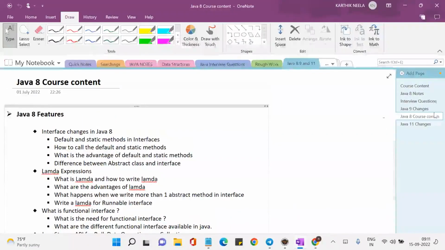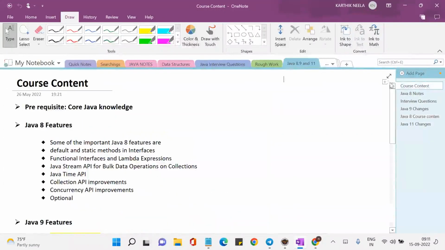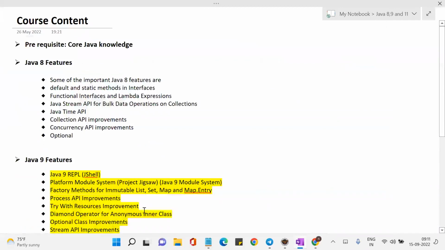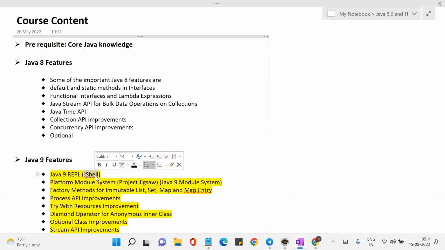When it comes to Java 9, from Java 9 onwards Java has become modular. We are going to see what the Java Platform Module System is. There is also an interactive tool provided by Java 9, which is JShell. Apart from this, we are going to look at the enhancements, the process API improvements. What is a process API?